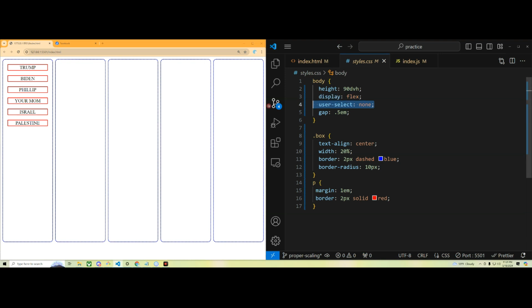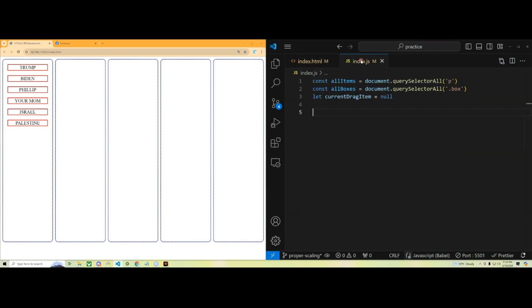I did user select none, so they can't accidentally select a text, and they cannot get a random cursor. Width 20%, so it scales properly. All right, that's all we need for CSS. Let's go to JavaScript. I selected all of the items. These are the names with the red border, and then all the containers. Let current drag item equals null. This will keep track of the current name that we are dragging.